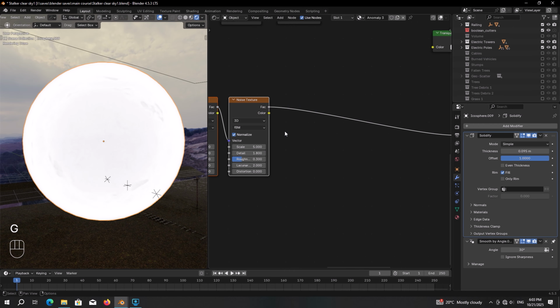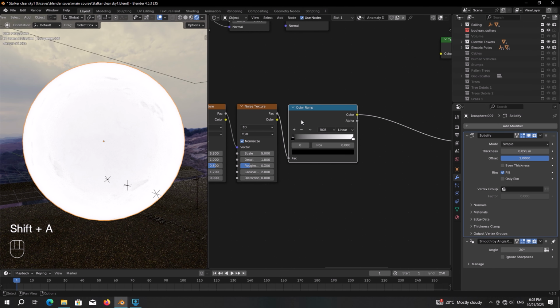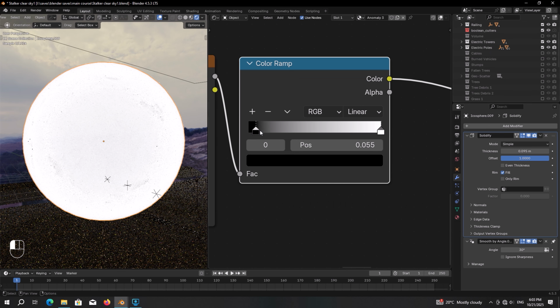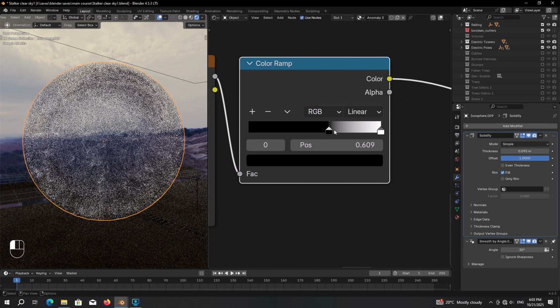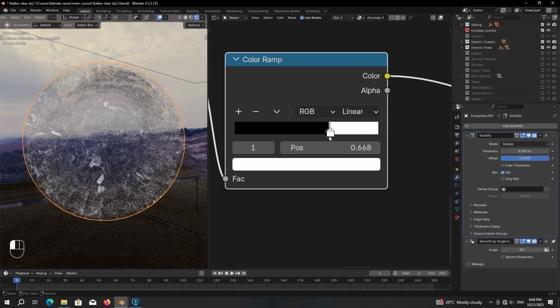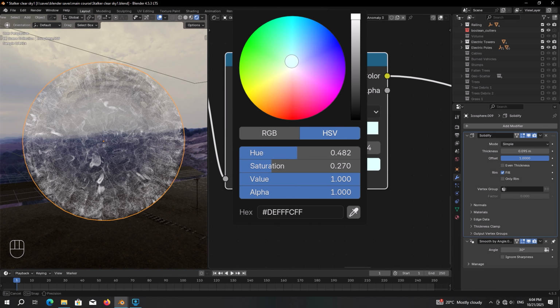So add a color ramp, place it after the last noise texture. Drag the black slider to the right a lot. Now you will see the magic. Then get the white slider close to the black one as much as possible. Something like that. Then give the white slider a blue tint color.